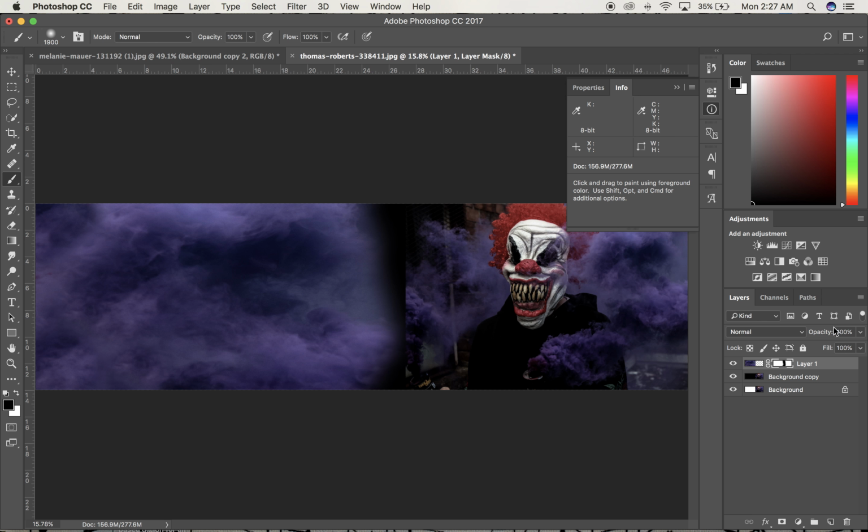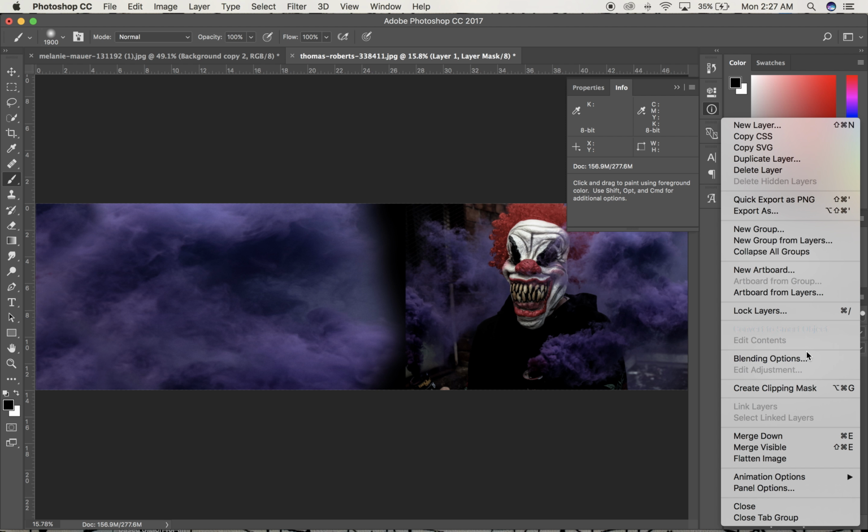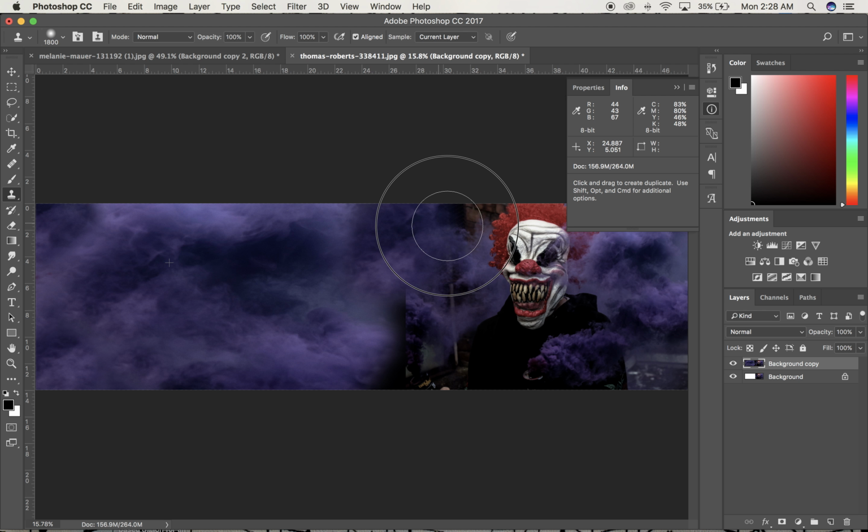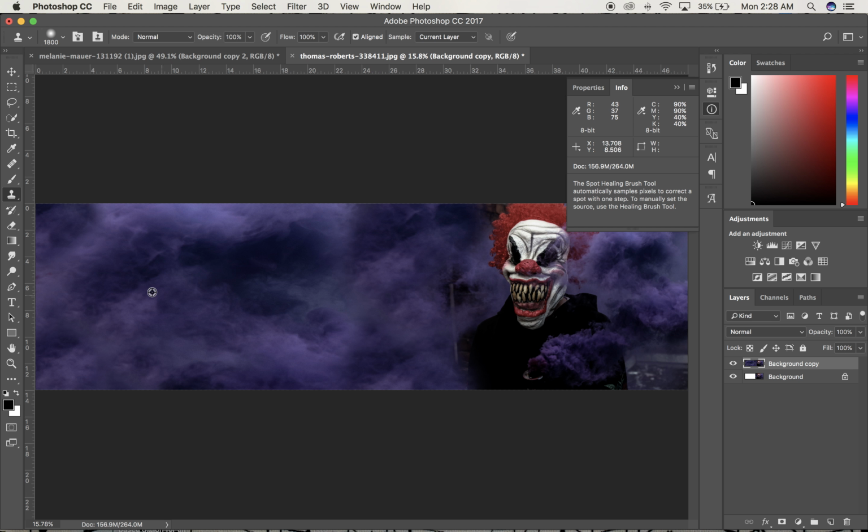As soon as I've done that, then I could go ahead and tell it to merge down, which is going to combine those top two layers. And then I could come back over here with the clone tool or with the spot healing brush. I'm going to option click, and I'm going to go ahead and try to draw some of this purple out. Kind of hide that seam. I'm just option clicking in here. I'll go ahead and get rid of that chain. But now I have filled this area up with this smoke.